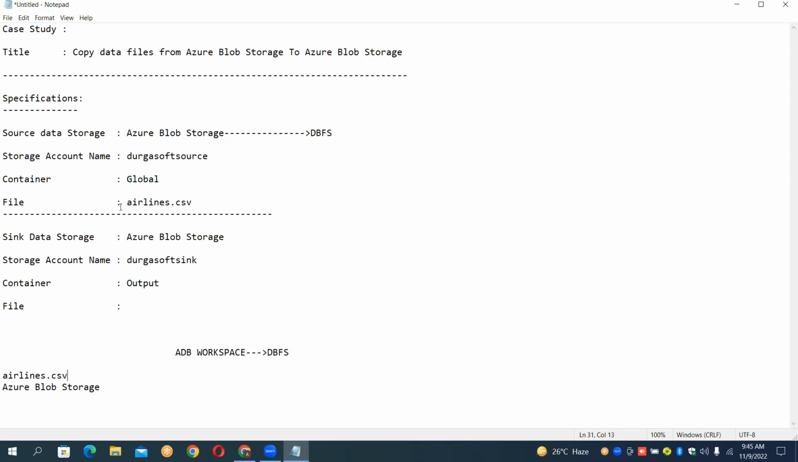Now, guys, you have to mount both of them. Can you see here? You have to mount the Azure blob storage. That is nothing but mount Azure blob storage. Can you see here? We have to use mount for Azure blob storage.